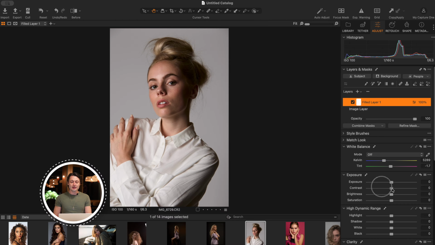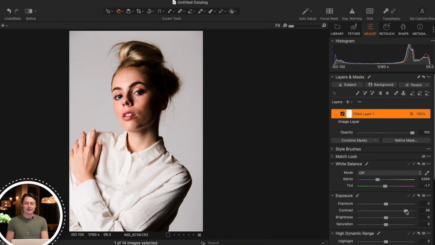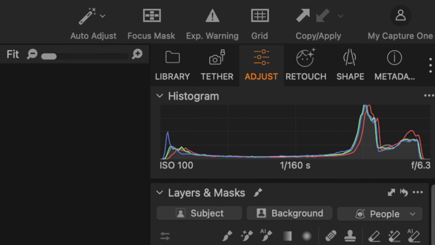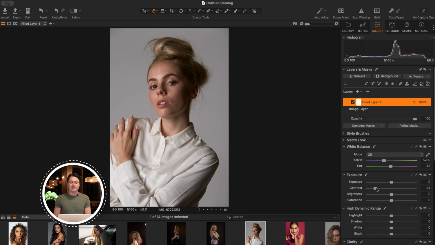If I push it to the right, boom, instant drama. Shadows go darker, highlights get brighter, and the histogram stretches outward. But here's the thing, it's powerful, but a little reckless. We don't want yelling, we want presence. Push it too far and you're clipping highlights and crushing shadows. If I drag it into the negative, everything compresses. The image gets softer and flatter. So yes, the contrast slider works, but it's not the most refined tool in the box.